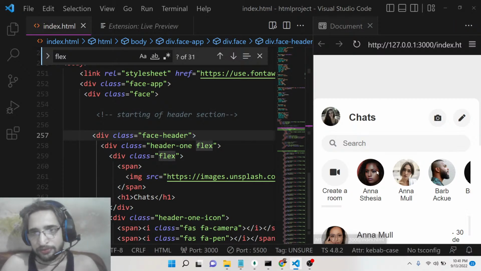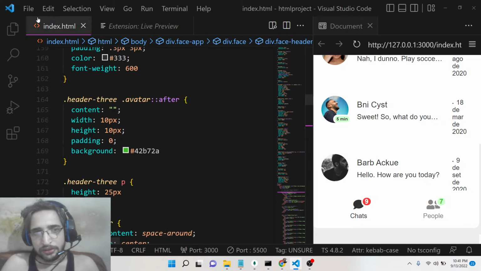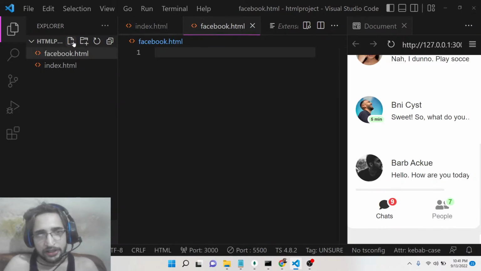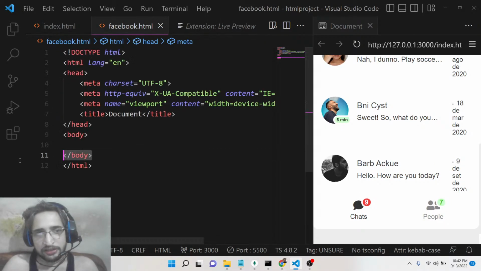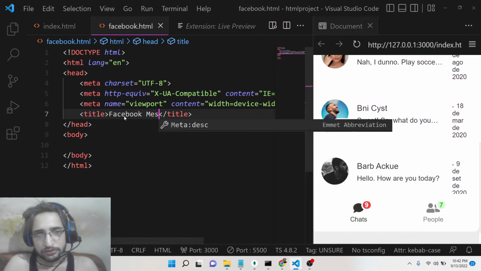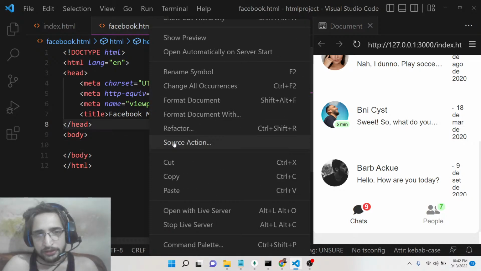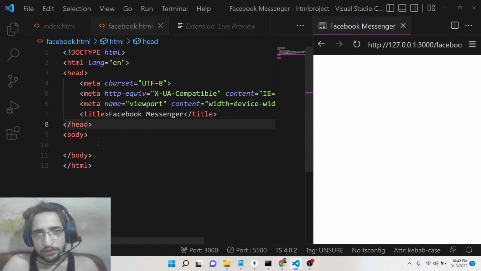So now the thing we need to do is that we need to first of all create a new file here. Basically let me create a facebook.html file, and basically here we will be changing the title to Facebook Messenger. And basically, guys, now we will open this inside. We will simply say show preview. So now it is empty right here.